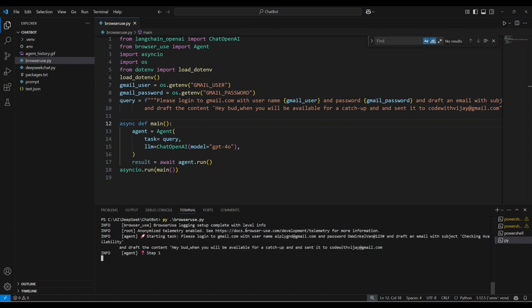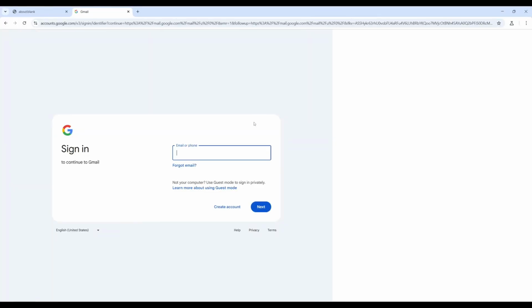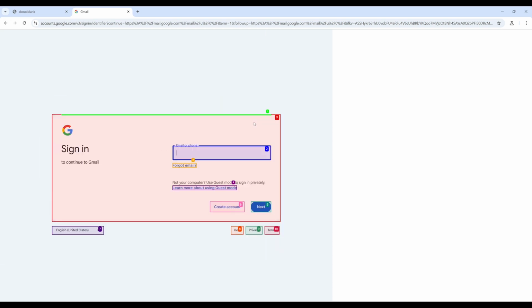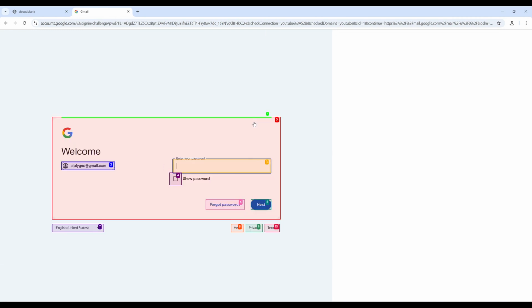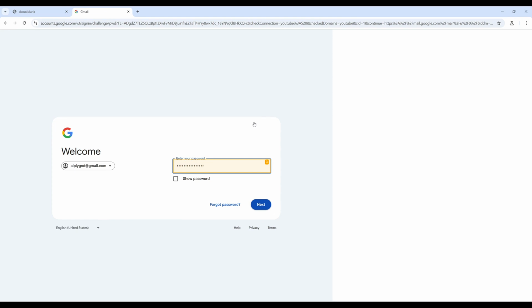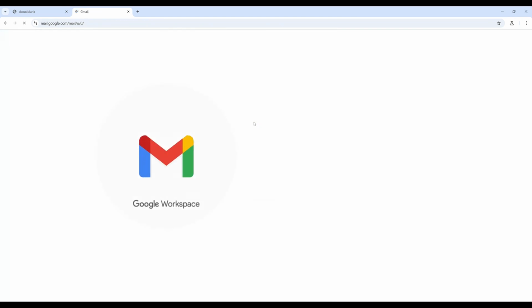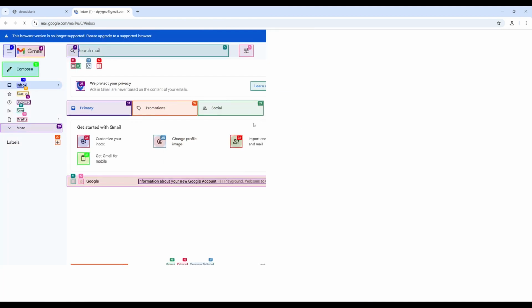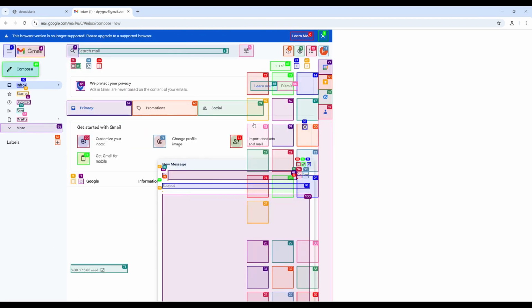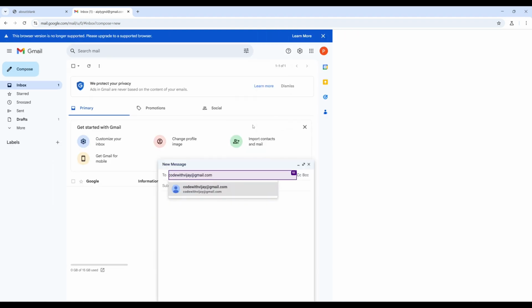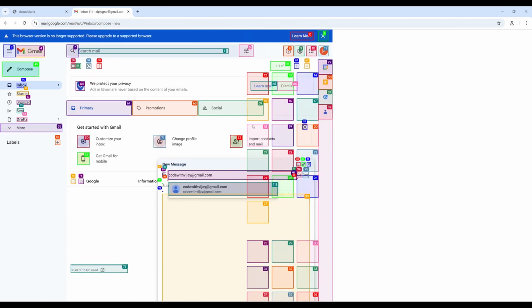Okay, it is trying to open a browser and it opened, and it tries to log in to the email we have given. Okay, it is logging in. And it's entering the credentials. Okay, it's logged into the Gmail inbox. And takes the next instruction, that is to draft an email, compose an email, and there it is. And it picks the email address which we need to send the email to. That's codewithvijay@gmail.com. That's correct. And it is trying to take the subject of the email, that is checking availability.